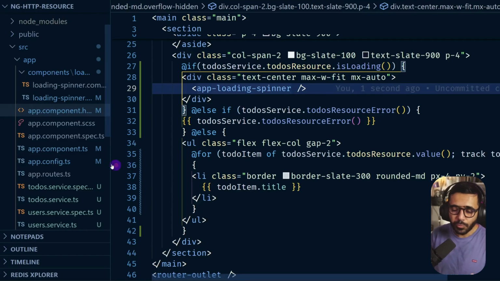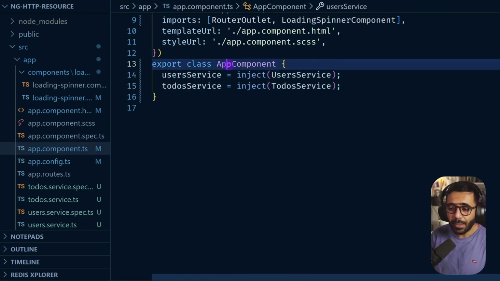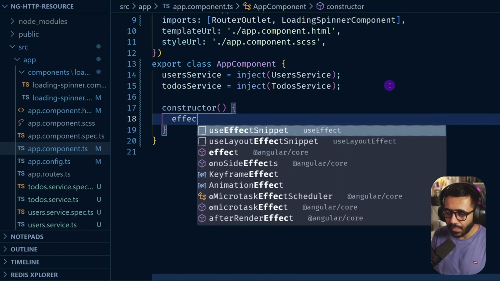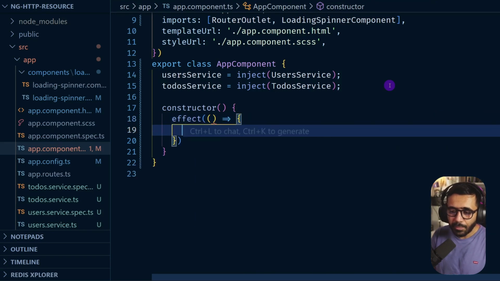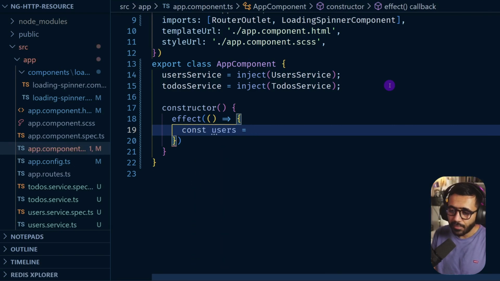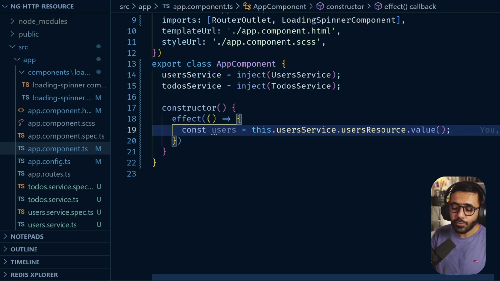So for that, there are many approaches. One of the approaches, which is the easiest, is I actually add an effect in here in the app component. So I can go here and say constructor, and the constructor will have an effect. So I can say effect coming from Angular core. And in here, I basically get the user service or the user resource's users. So here I say const users equals, and I can say here we have this dot user service dot user resource dot value. And this value, what can it be? If I mouse over, it can be users array or undefined, which means I need to check here if it's not undefined, which means if we actually have users, then I set the first user on to-do service.